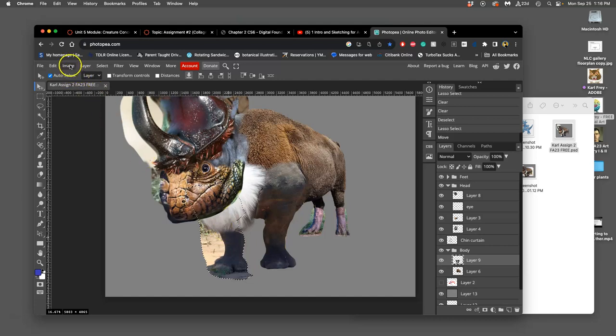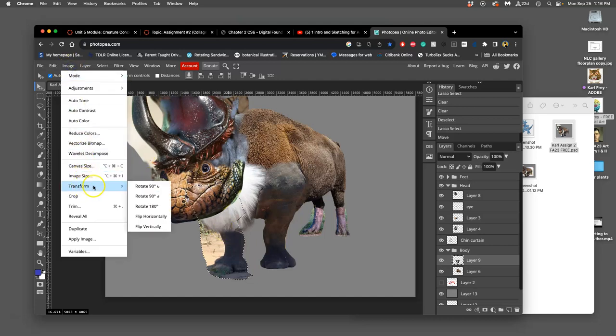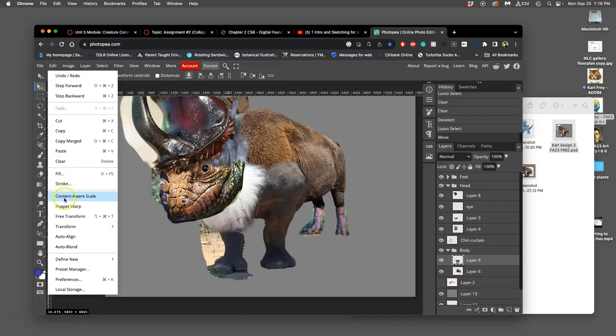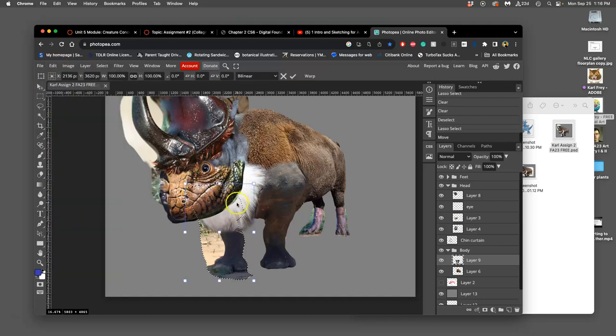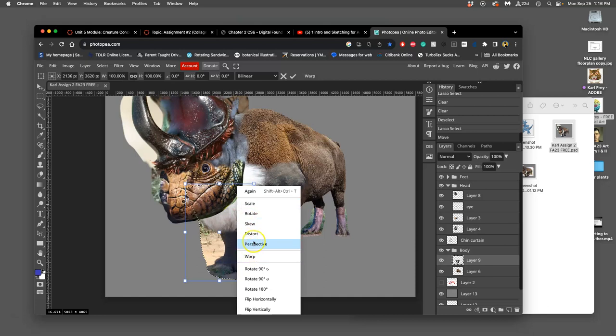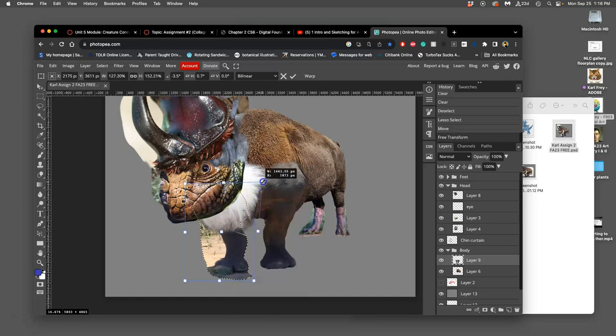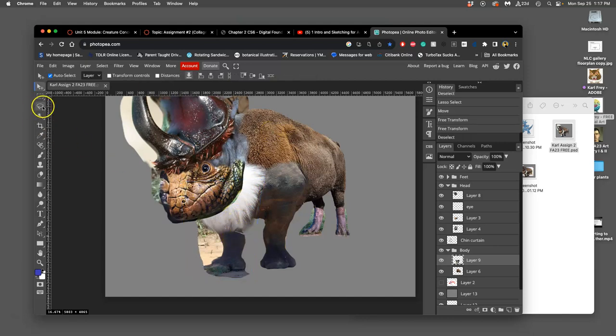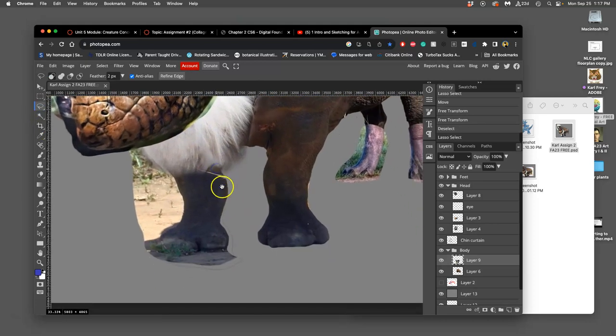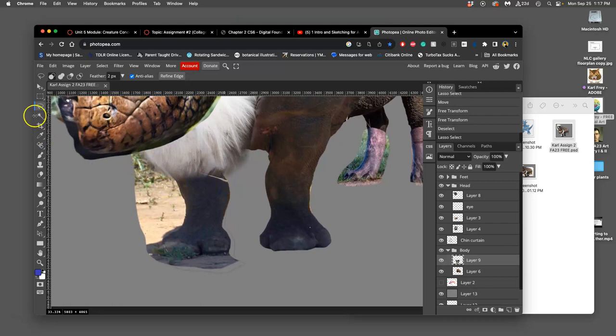And I can transform it. I can go edit, free transform, and I can warp it or distort it. I want to thicken its top a little bit. There we go. So that kind of works better with the anatomy that I'm thinking of, because I'm looking at all the components together. And I want to do that before I cut it out fully, because I only want to cut out what I need to.